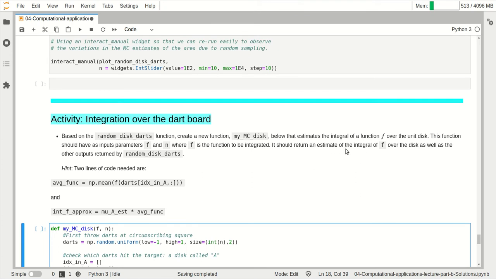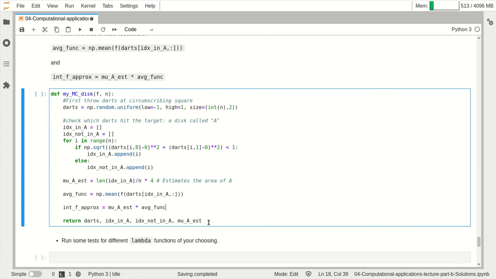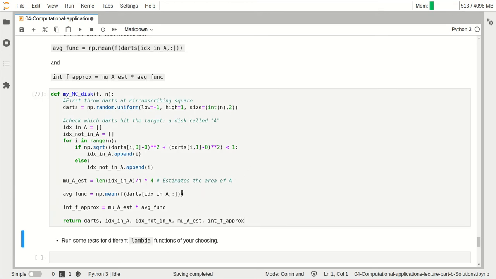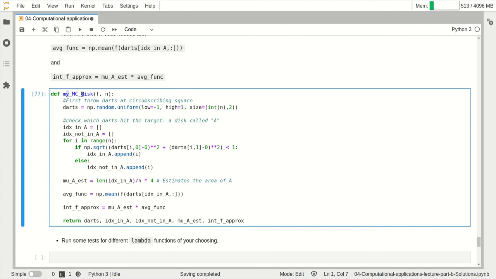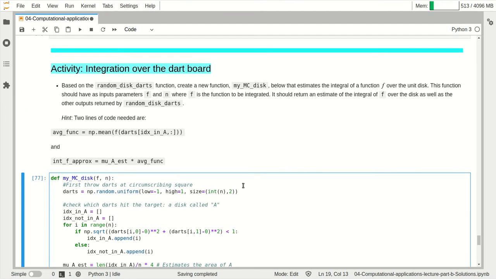It should return an estimate of the integral of f over the disk as well as the other outputs. So as usual, we'll create the last output as the integral approximation, so we can just use -1 indexing if we wanted to get that output of the function. So it should return this approximation. That's really all I need you to do: you copy the function, you change its name, you add that parameter f, and then these two lines of code and this output. That's all there is to the first part of this activity.